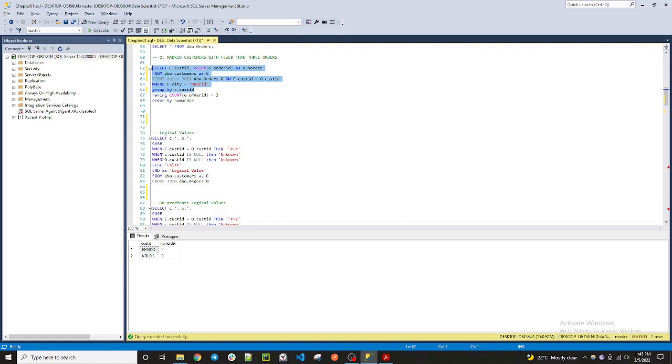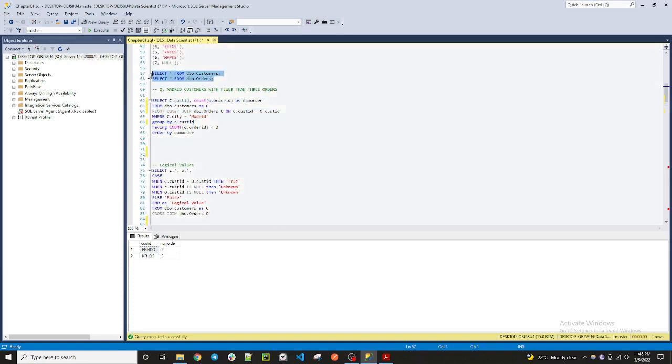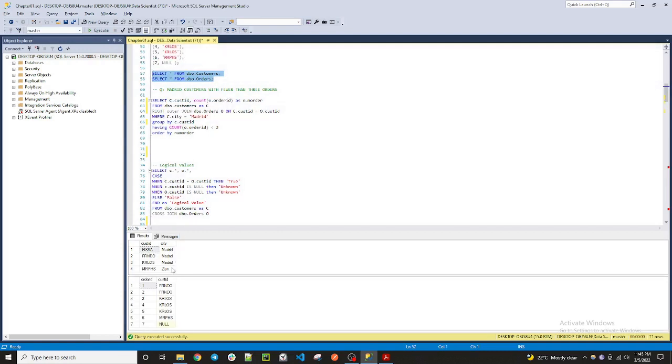But this is wrong, right? Because as you can see, if I execute both these tables again, there is one more, Muff, who has only one order, but he is not coming here. So something is wrong here.